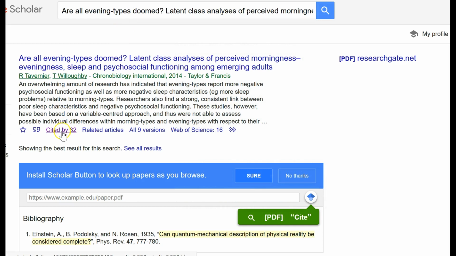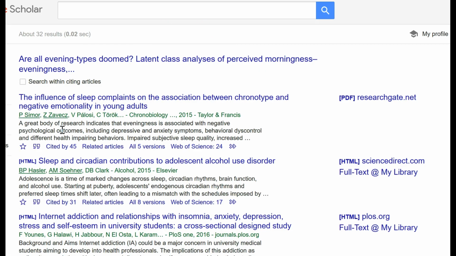Now I want you to notice right here, cited by 32. That means that 32 studies conducted since 2014 have cited this. This is a good way to find really recent research on this. So these are all the studies that have been done that cited it since 2014. You can see that some of these I can get directly by going to a PDF, this full text at my library. If you are on campus, it will take you directly to the article PDF.